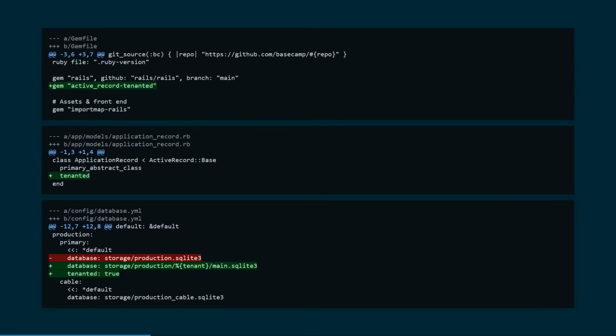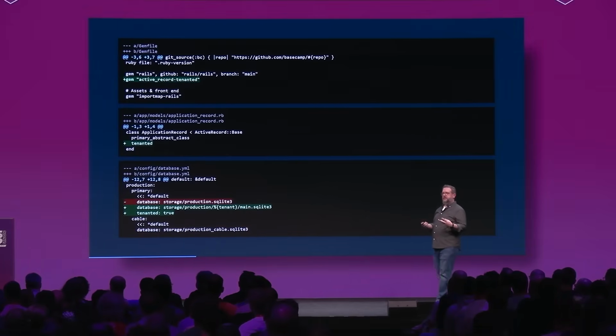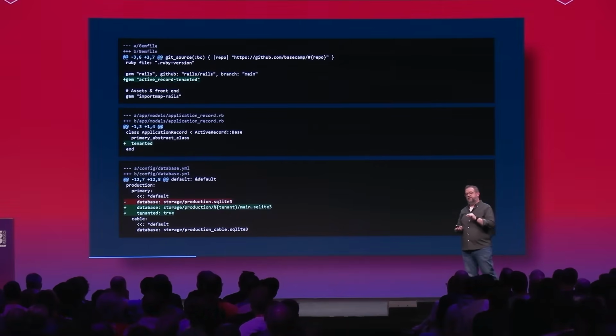And at the bottom, we are modifying our database YAML file. And specifically what we're doing here is we stick in a %tenant format specifier, which means that for whatever tenant is currently in context, that's where that SQLite database file is going to live. Side note here, everything I'm going to be talking about today is about SQLite support, but there's no reason that this gem can't be made to work with Postgres or MySQL. So if you're interested in doing some of that work and helping out, let me know.